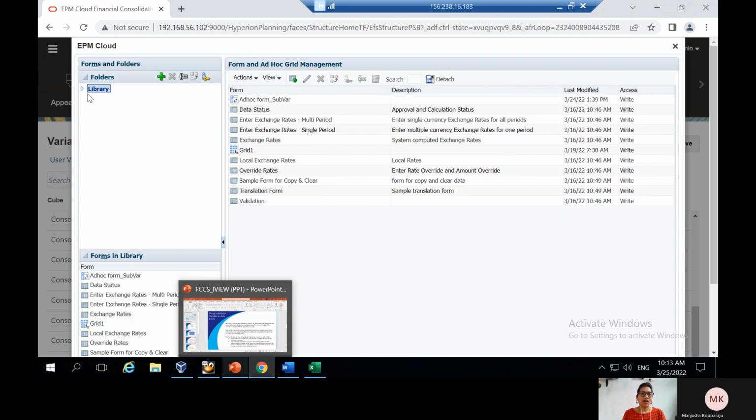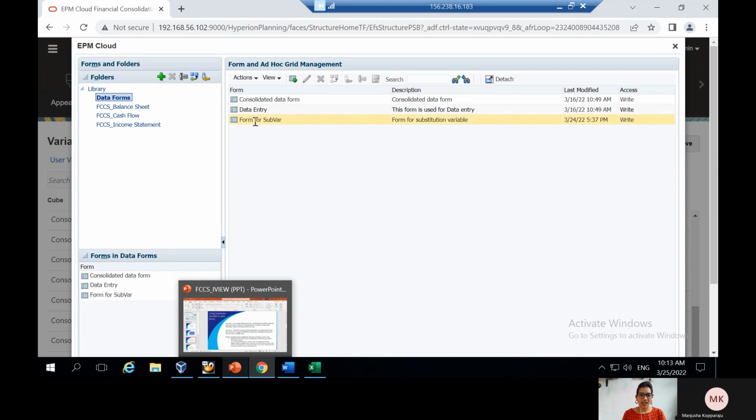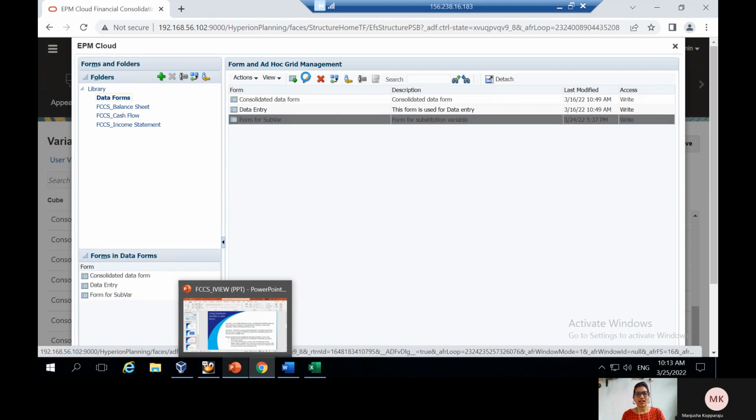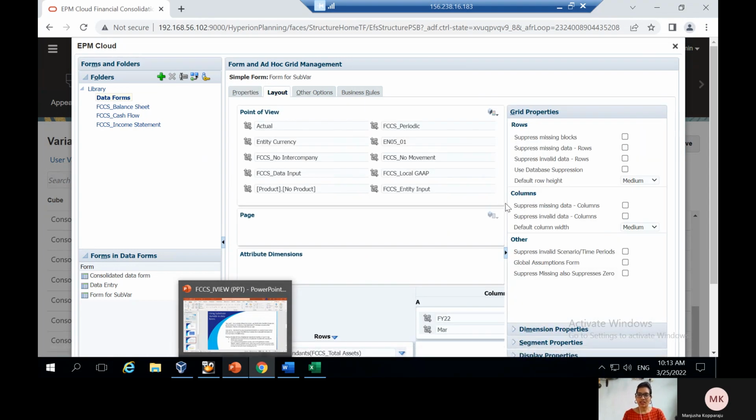So under library, I have created one folder for forms. Here I have created one form. This is the form for substitution variables. To open this, we have to select the form, click on edit, and go to layout. This is the one I have created already.